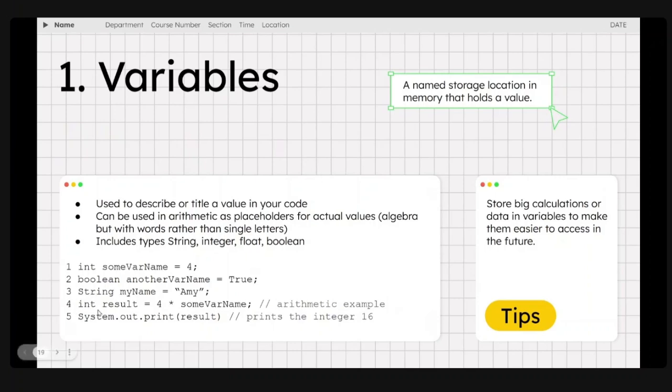So for example, on line 4, we got a result variable, an integer, and we are multiplying the number 4 by some var name, which was from line 1, a value of 4. 4 times 4 is 16. So when we print it out using system.out.print, it's going to return 16.